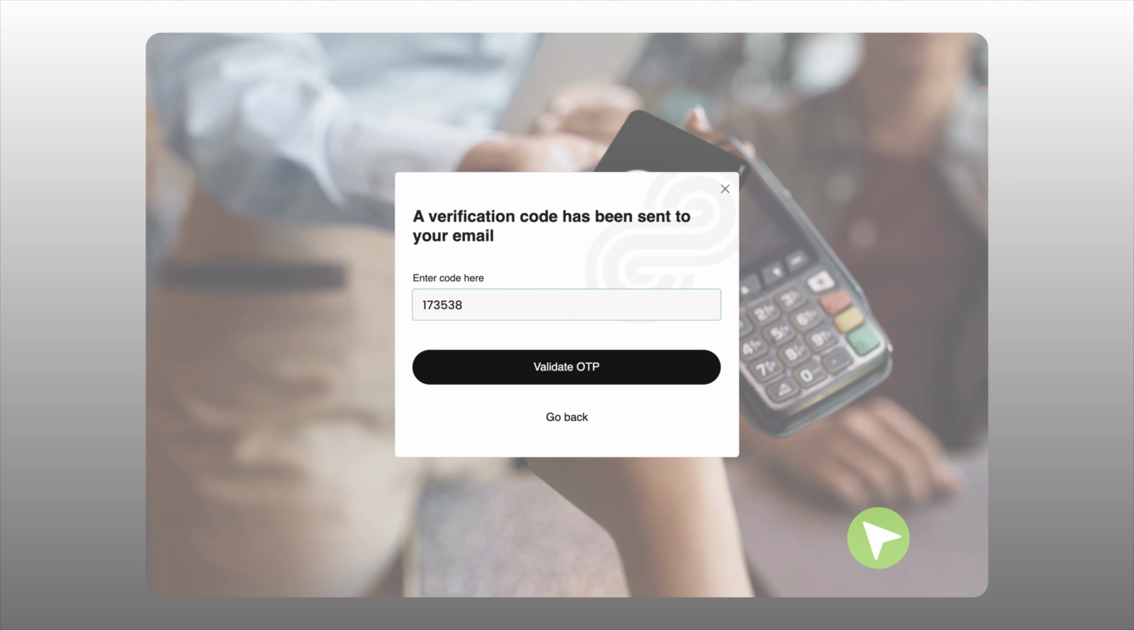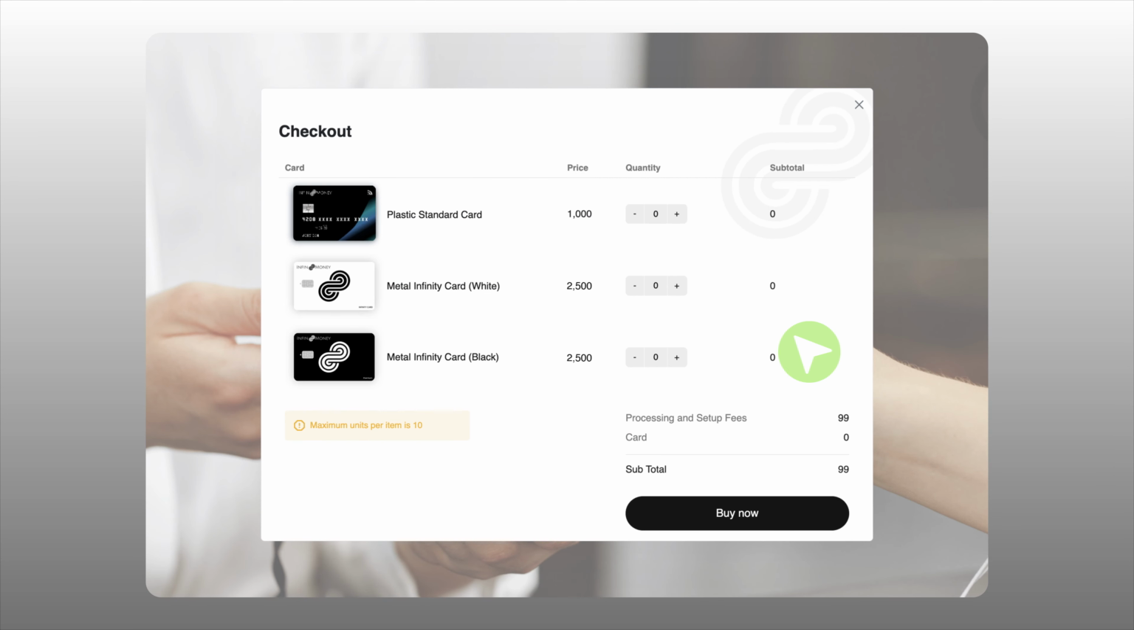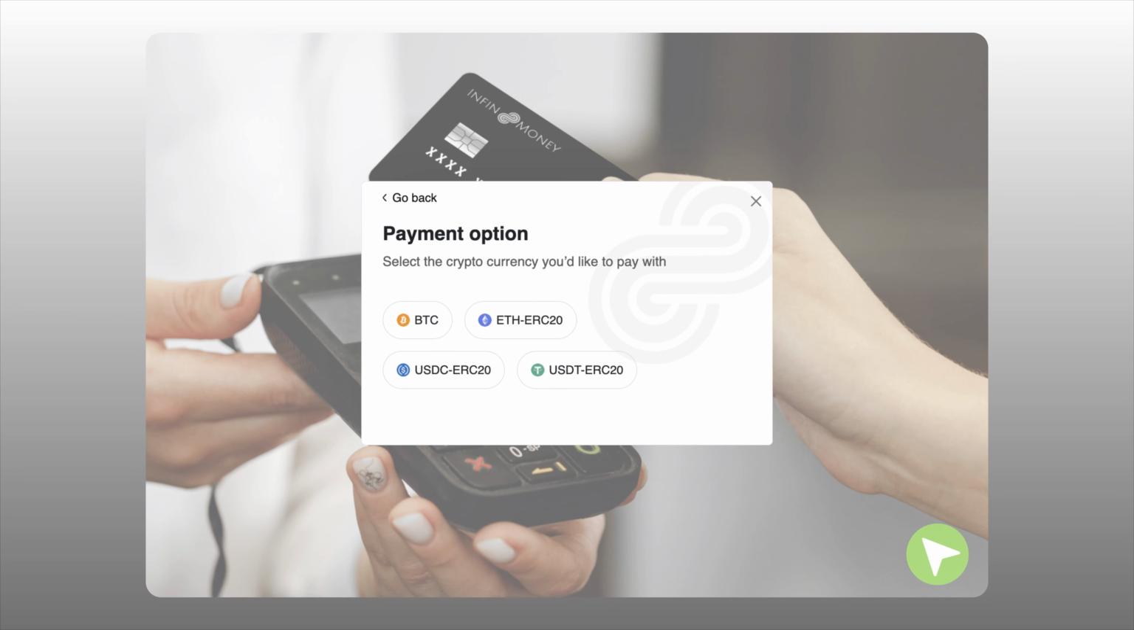Enter the OTP and click on Validate OTP. Select the quantity of card you want to buy: Plastic Standard Card, Metal Infinity White Card, or Metal Infinity Black Card. Click on Buy Now. Select from the available payment methods: BTC, ETH, ERC20, USDC, ERC20, USDT, ERC20.